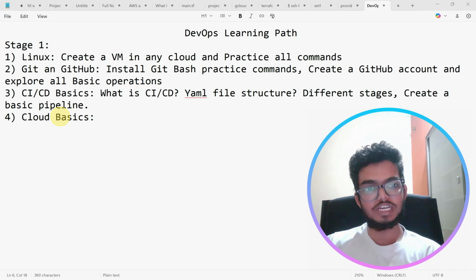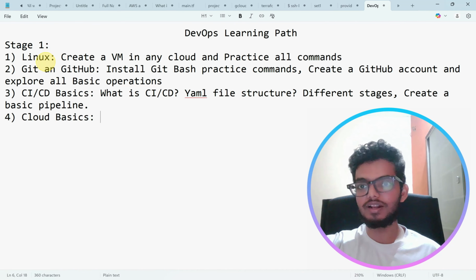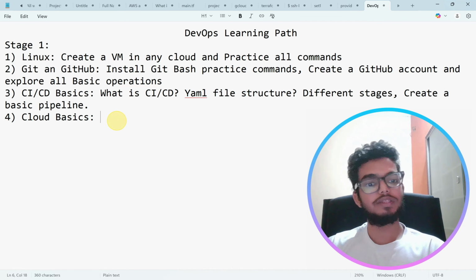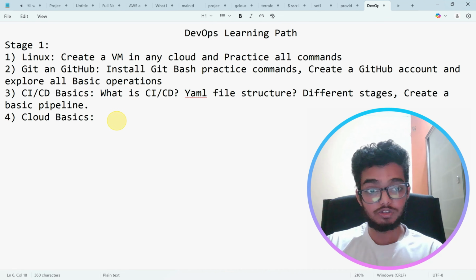Then the last topic in stage 1 is cloud basics. While learning Linux, you should have already created a VM in any one of the clouds. So first get familiar with your cloud setup. You can explore what resources are available.